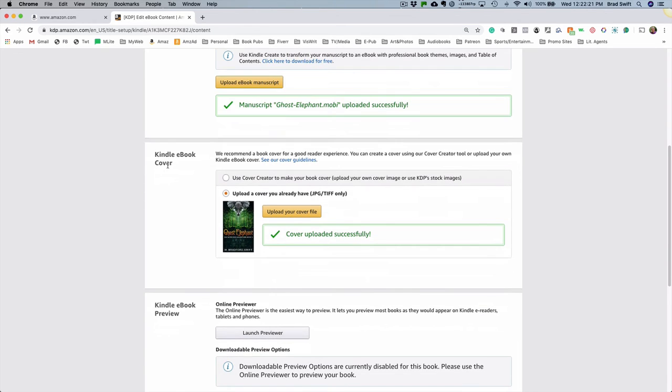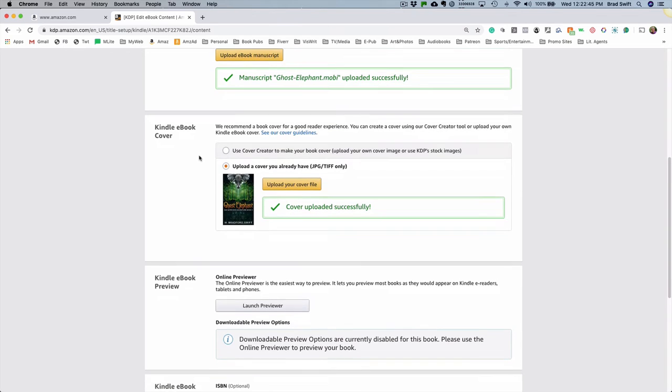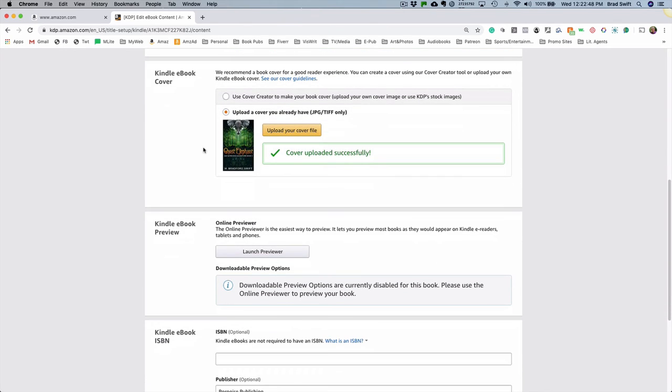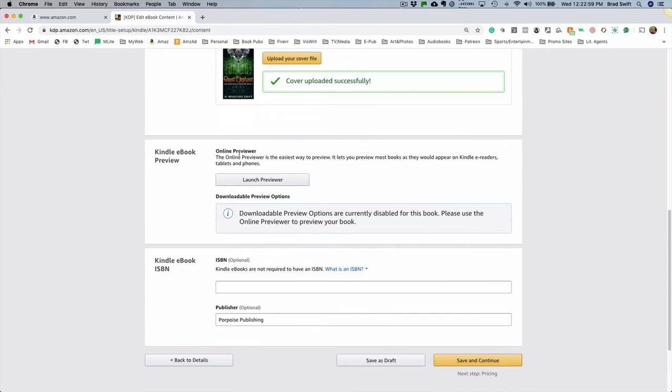Then a Kindle ebook cover. So you want to have your book already done in a cover, or you can create one here. You'll see it says use cover creator to make your book cover, or you can upload a cover you already have as a JPEG or TIFF. So you can upload the cover here. So we're not going to get into the details on the two options here today, but those are the two options that you do have. And then if you have an upload, you can just click your upload file, and you see that my cover was uploaded successfully.